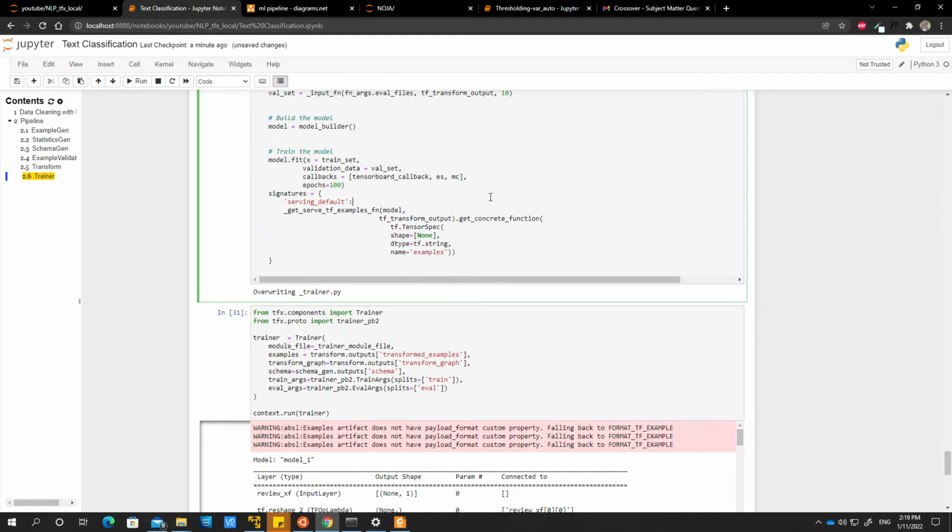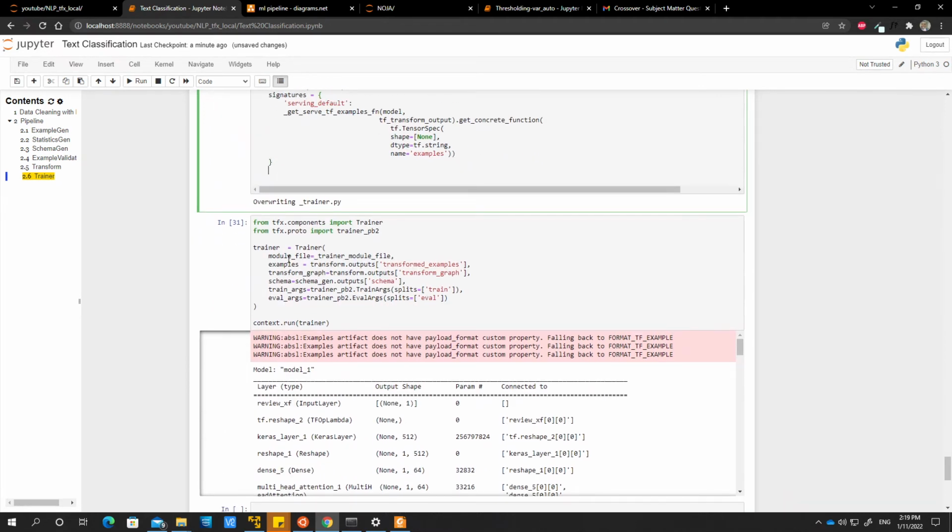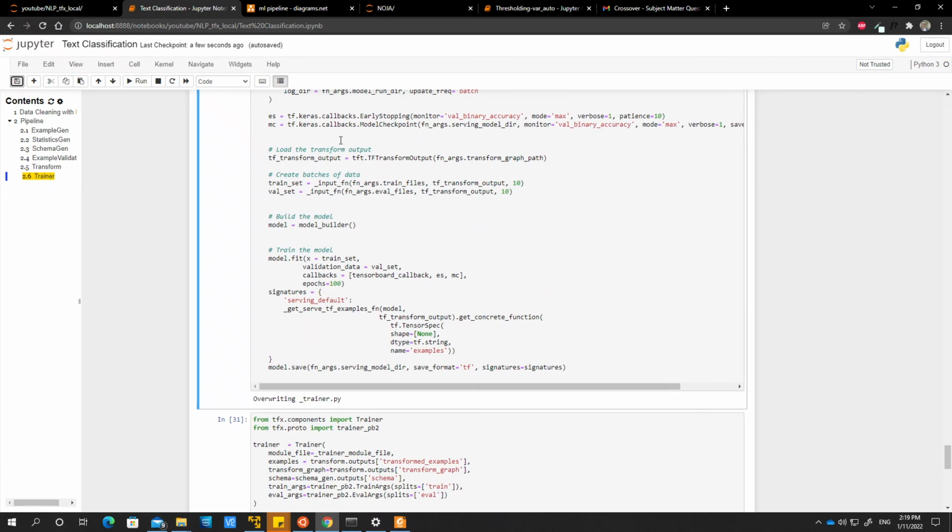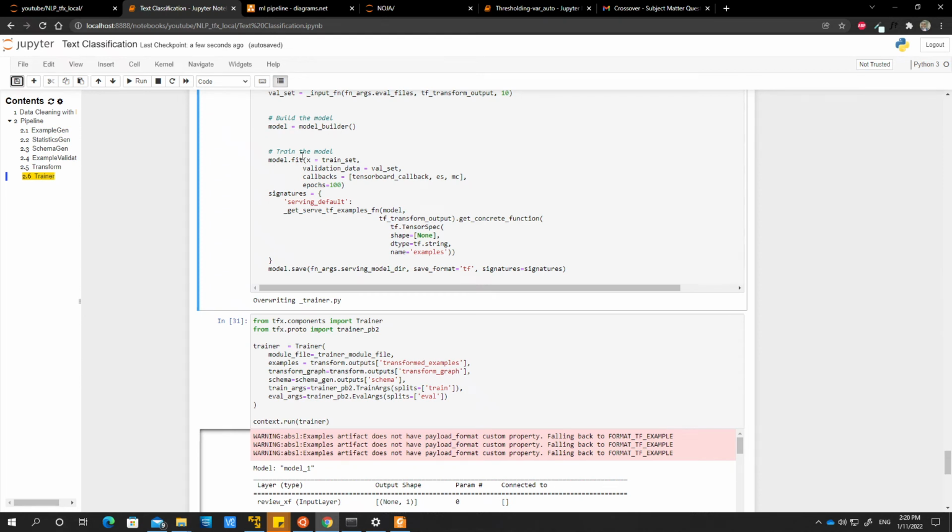So this is how we define our serving signature, right? It's probably the same for mostly any type of serving signature you would ever define. So you just have to know the syntax of how you can define a serving signature. It's the same everywhere. And then we go to model.save. So we say function argument dot serving model directory, our save format is equal to TF, and then our signatures is equal to signatures, right? Hopefully there is no error for this, but if there is an error, we would work on it.